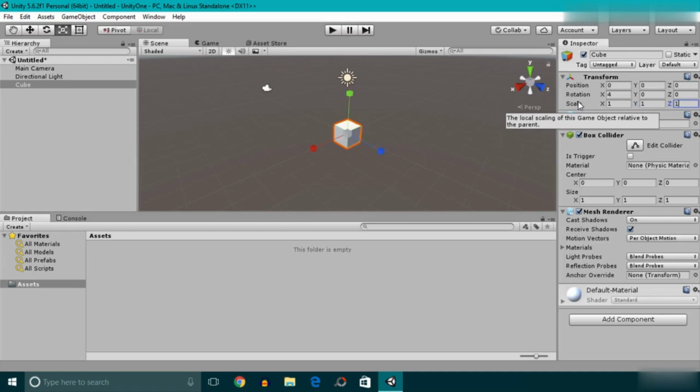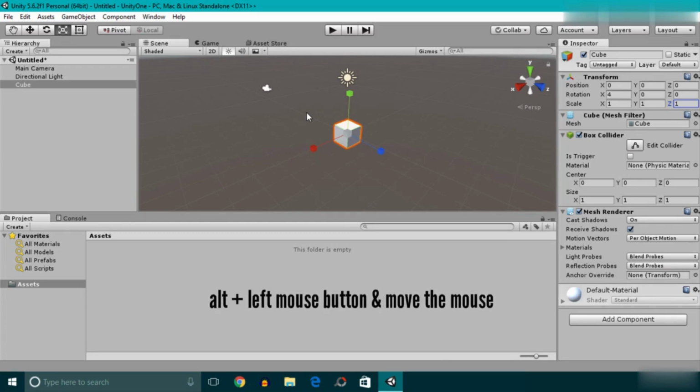Now next, let's see how we can look at the cube from all the sides. So guys, in Unity, you can look at any game object from all the 6 sides. That is, currently we are able to see the cube from this side, but we can also rotate the cube and see what is there on the other side. Now to rotate the cube, you have to hold the Alt key. So for people who are using Windows, you have to hold the Alt key. After that, you have to click the left mouse button and then move your mouse.